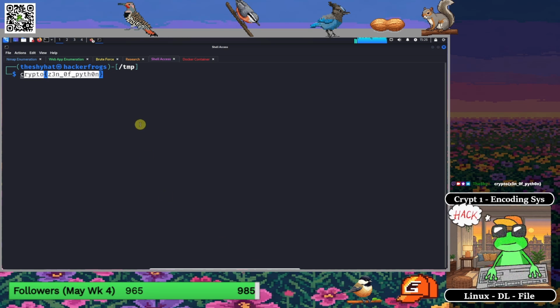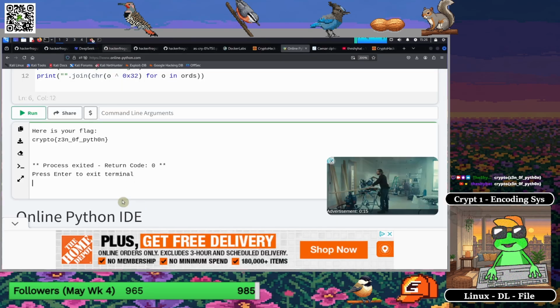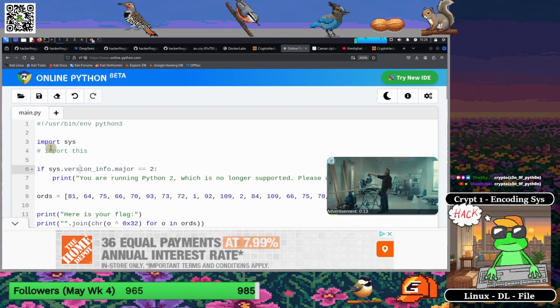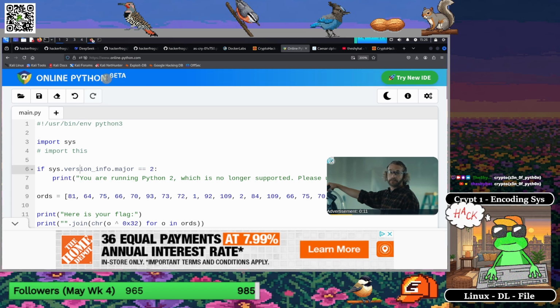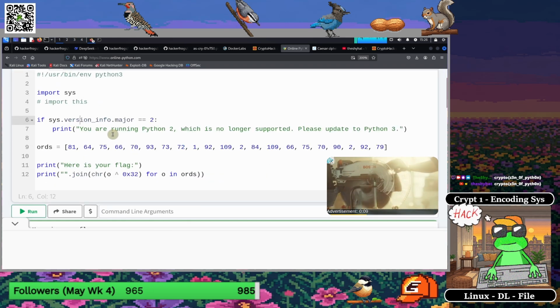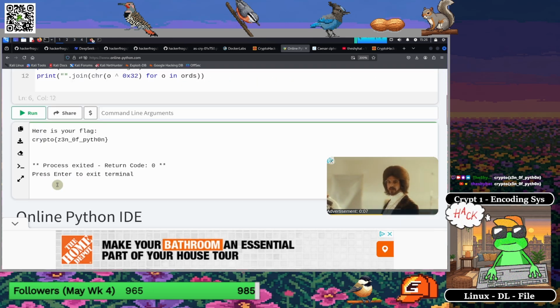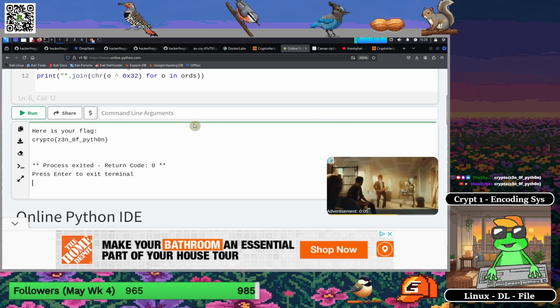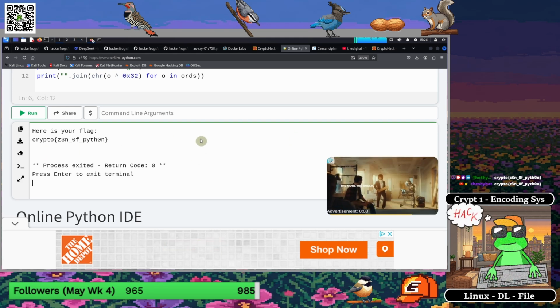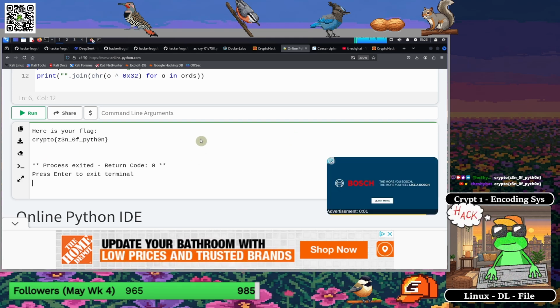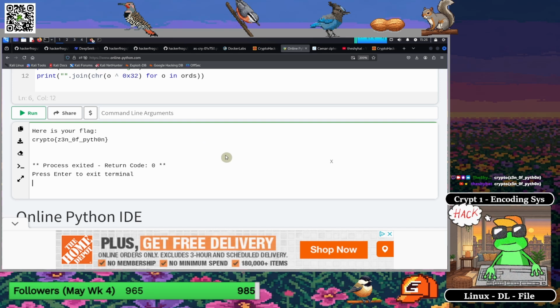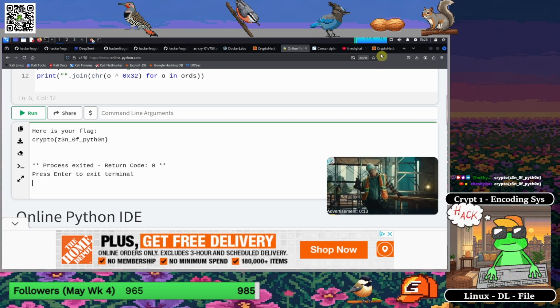If you're having trouble, let us know, and we'll try to help you out. So paste the code into the online Python website, click on the Run button, and then it'll show you the flag. If you're having trouble copying the flag, you can copy it from the chat, and let's go ahead and solve the challenge.